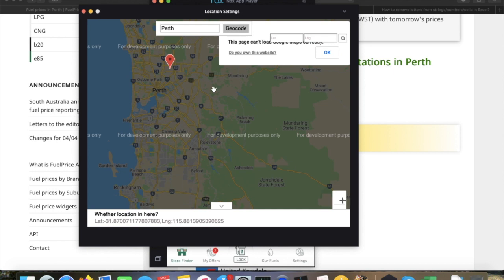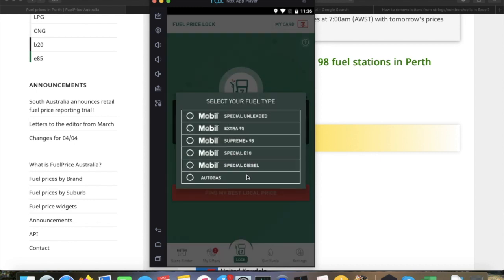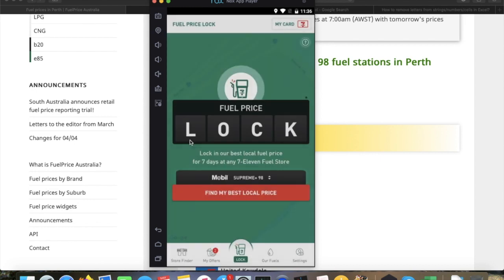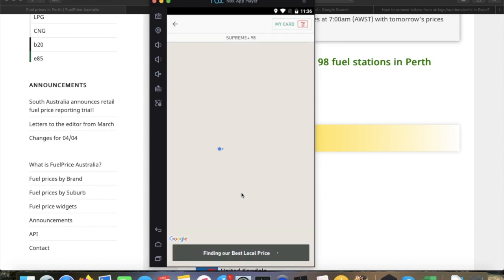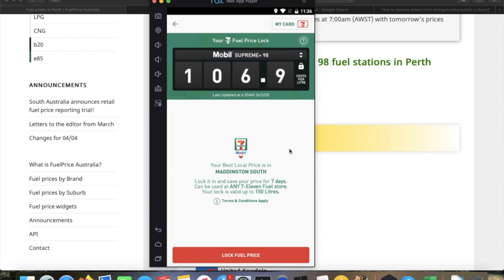Or you can use Google Maps on your phone to find where Maddington South is exactly in Perth. This is Maddington. So let's choose this location. After you choose the location, press OK. Now your NoxApp Player should use this location for your app. Let's find the best price. Let's choose Supreme 98. See how it is using Maddington South as my location. The cheapest price that I can find for Supreme 98 is 106.9.